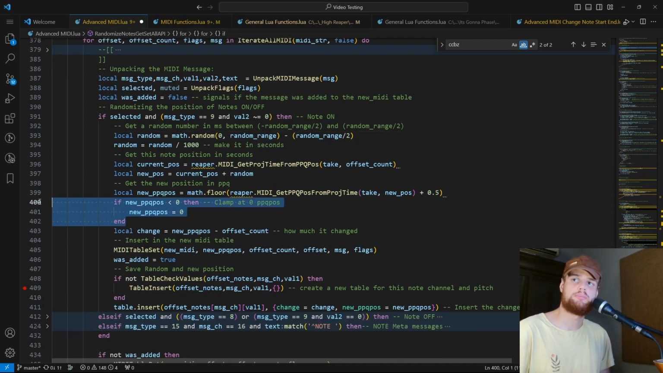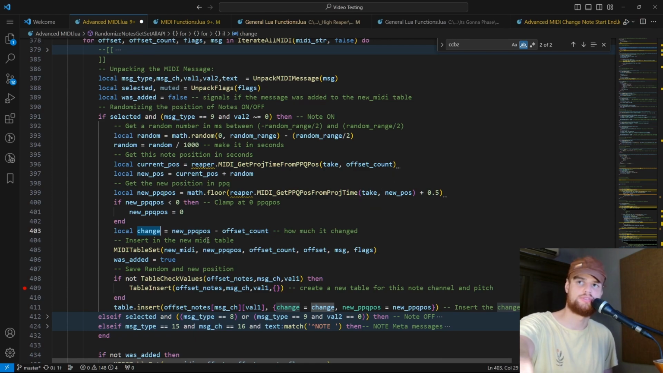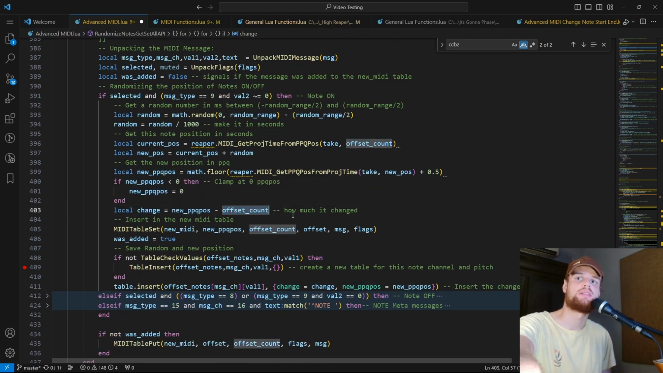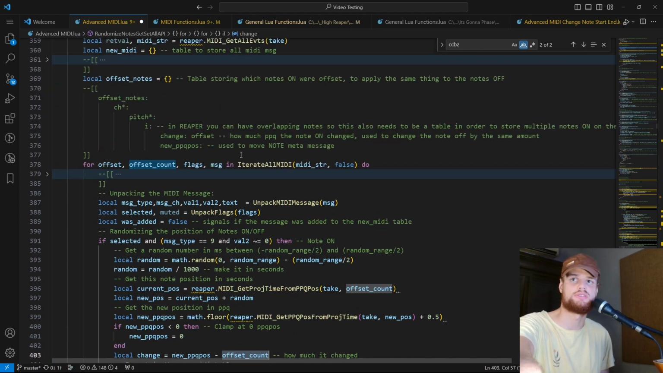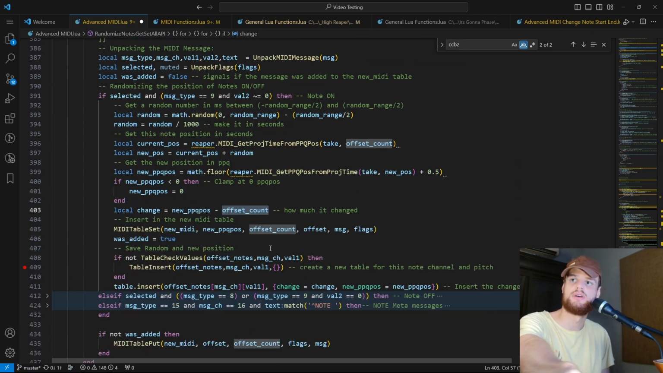Then I am clamping this value at 0 because we couldn't have a negative number. If we try to set a negative number, this new PPQ position until here could be negative. Now I am making it 0, and then I am calculating how much the note changed on the final PPQ position. So the new PPQ position less the original PPQ position, which is offset count, which is returned here on the iteration function.